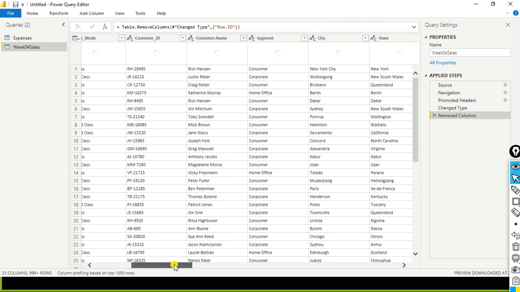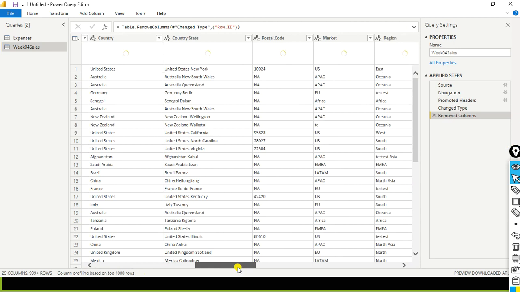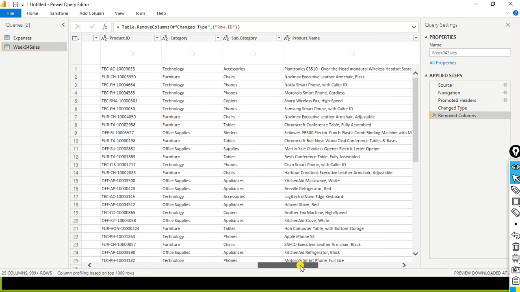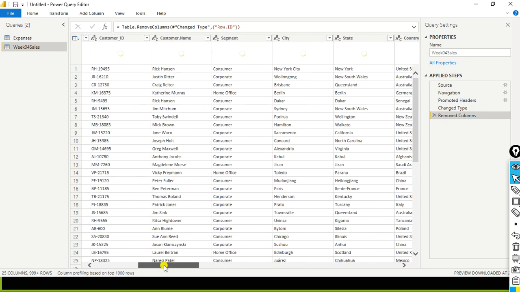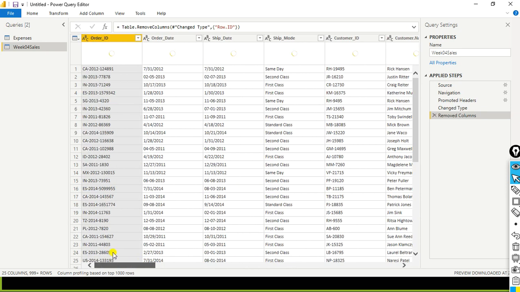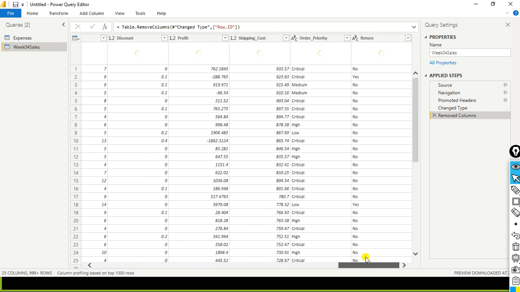Let me see if all the columns are assigned with the correct data type. If you look here, just before each column you will find something like ABC. ABC is nothing but text data type. So these columns are text data type, and almost all the columns were considered so. This one, 1.2, is your decimal data type, right? You have some quantitative variables, and your text data type is there.